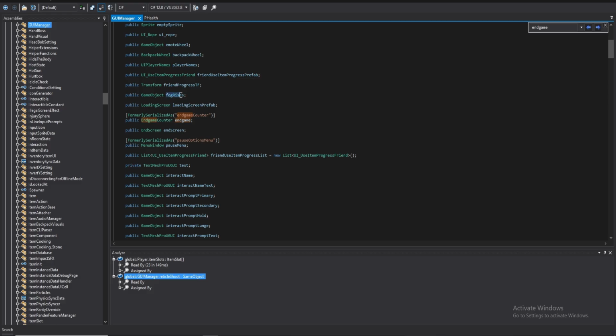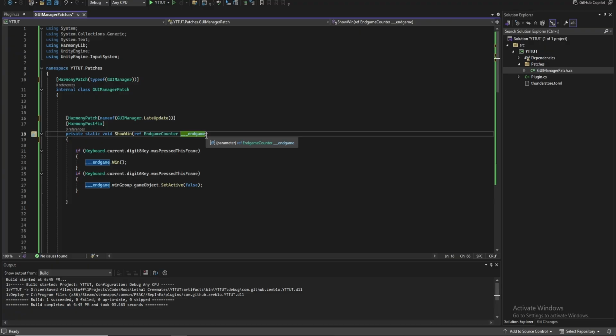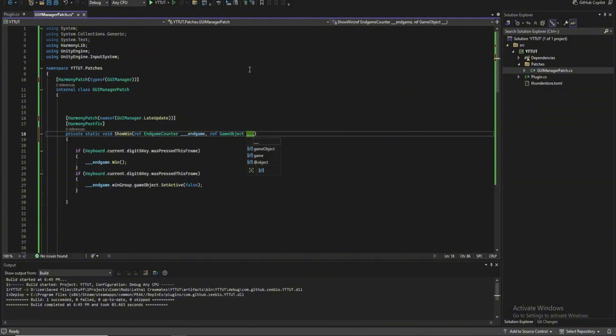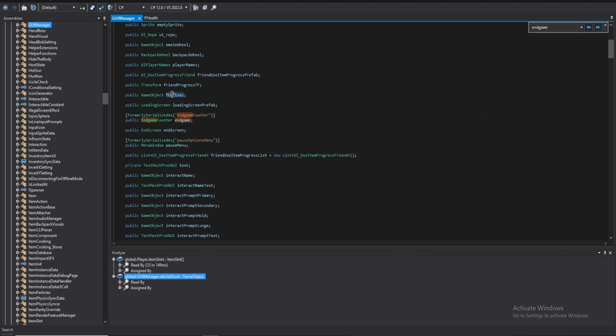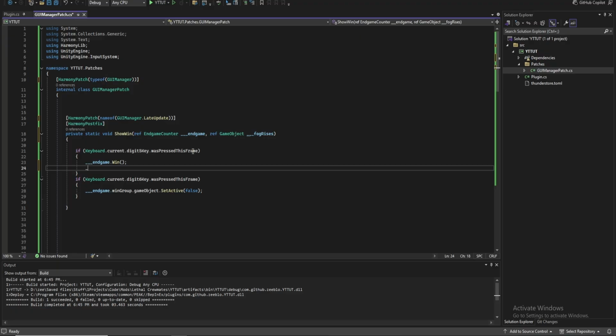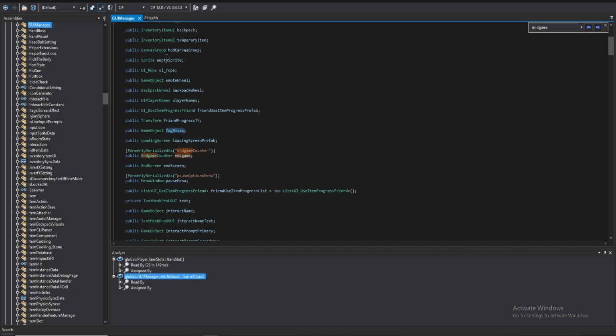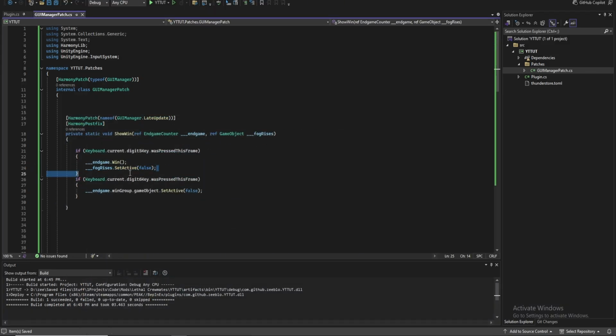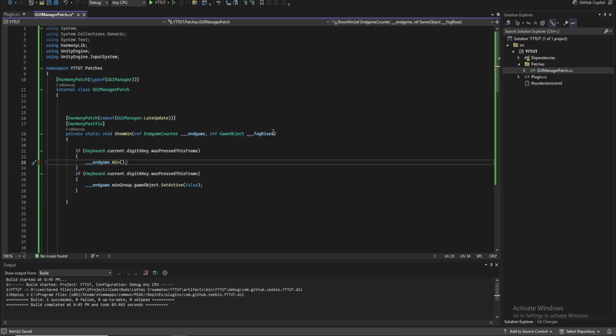If we wanted to modify fogRises, for example, then we would do something like ref GameObject, and then 3 underscores, fogRises. Actually, instead of just typing it, it's better to just copy it, just in case we get any typos. So copy, and paste. Now if we wanted to set that to inactive, fogRises dot SetActive false, then it would look like this. So we could do this with any variable. And that's basically how that works. So I'm going to take that out though, because we don't want to do that.